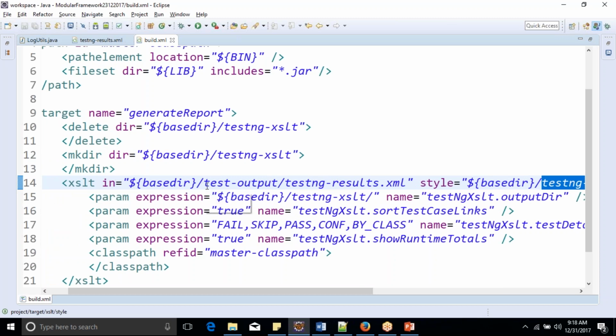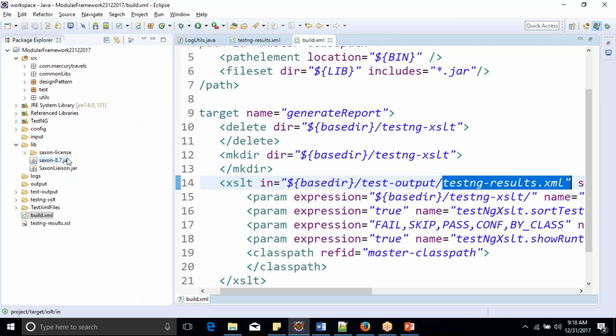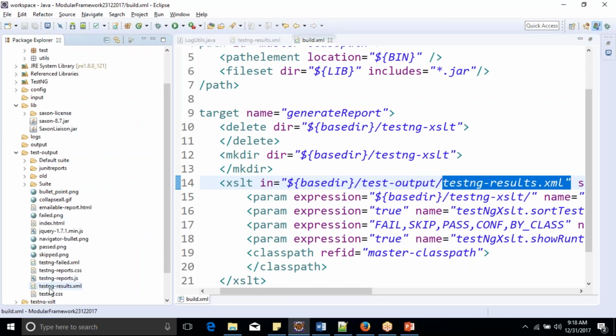It is looking for a folder with the name test output, and in that it is looking for one XML file known as testng-results.xml. So this is the file which I was talking about. In your project, you can see we have a test output folder. In test output, we get this testng-results.xml. If let's say you are not generating your testng reports in this folder, then you have to give the folder where you are generating the testng output. Then it reads this file, uses all other things, and executes.